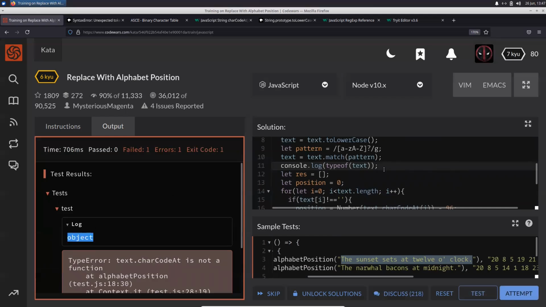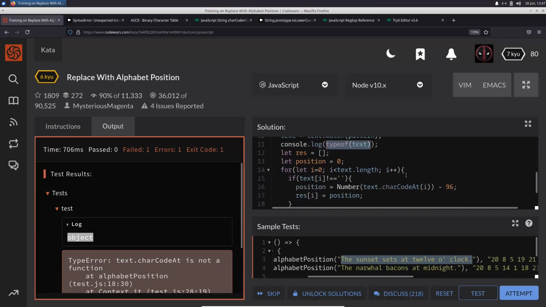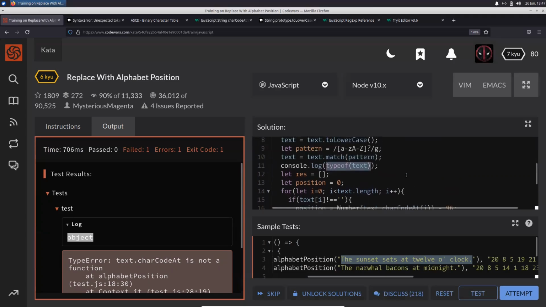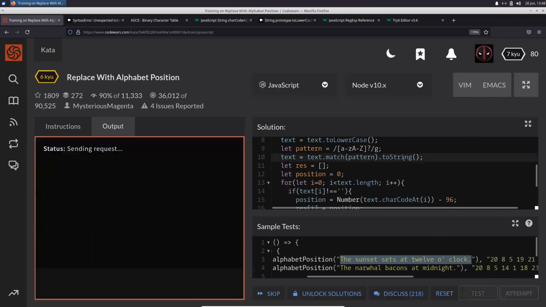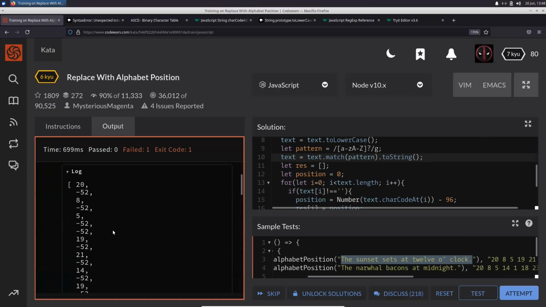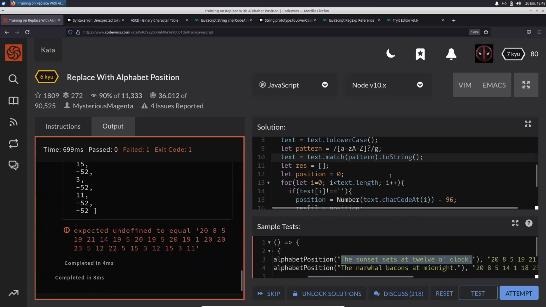It is an object. I don't need an object. What I need is a string. So dot toString. Will this work? I have no idea. It kind of worked.